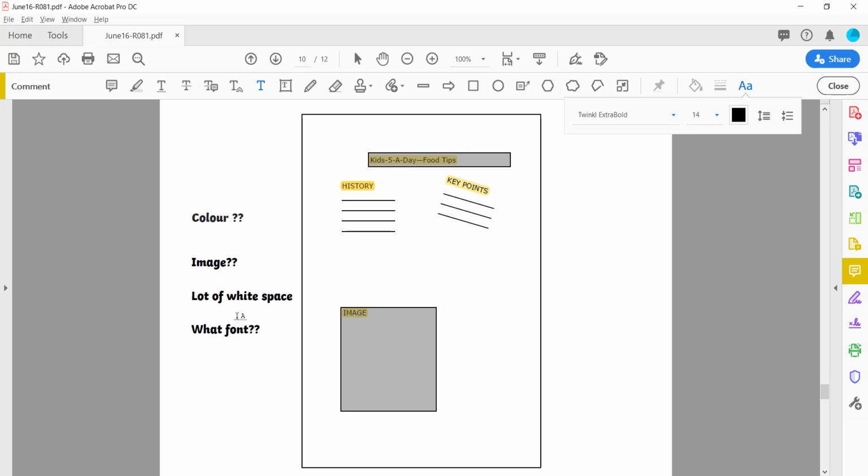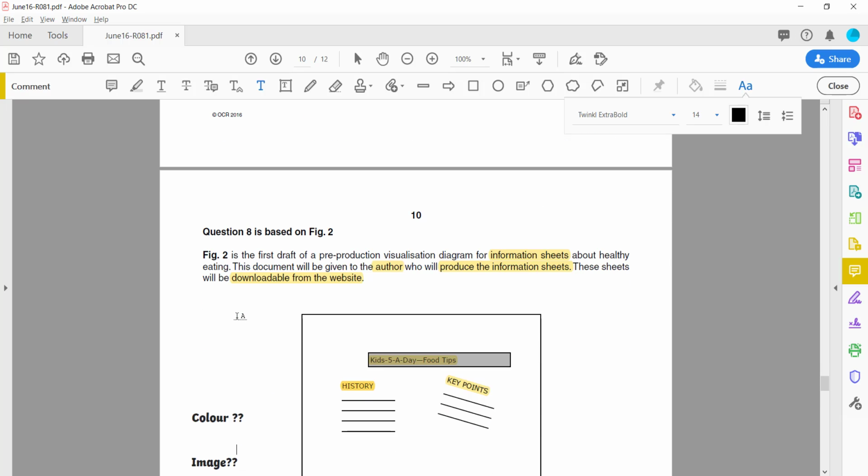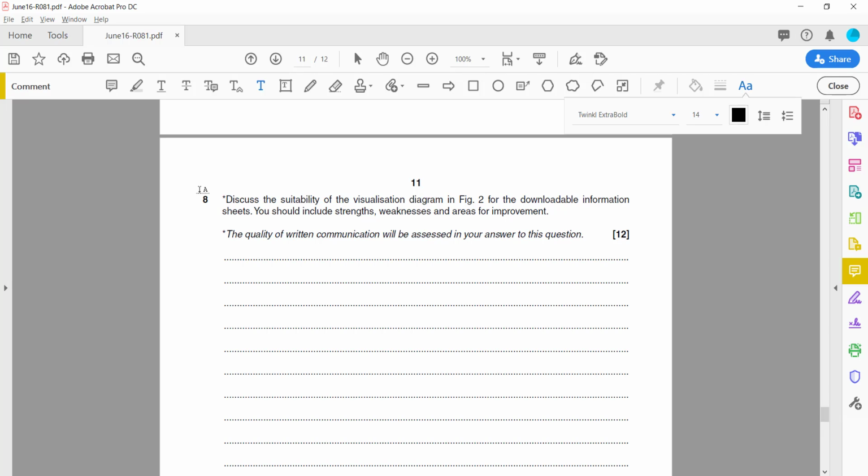Now, the 12-mark question often worries people because it's a lot to deal with, but it really can be broken down quite easily. So, strengths, weaknesses, areas for improvement. Now, I always say break this down into the following marks. Suitability: 2 marks. State the document, who it's for, and whether you think it's suitable.